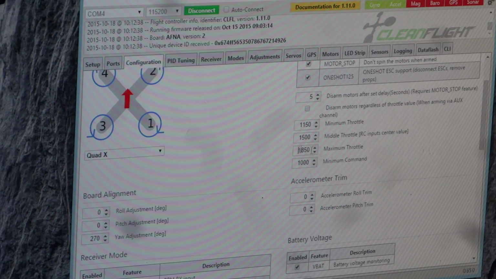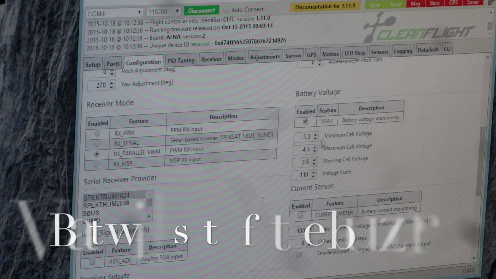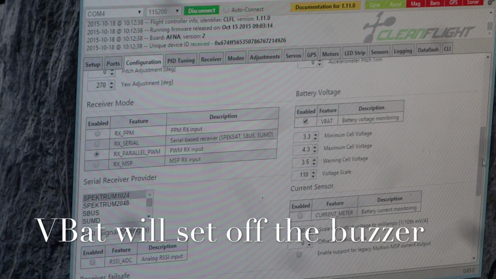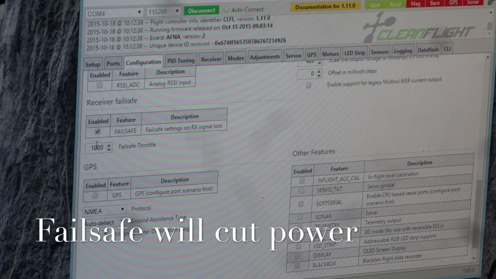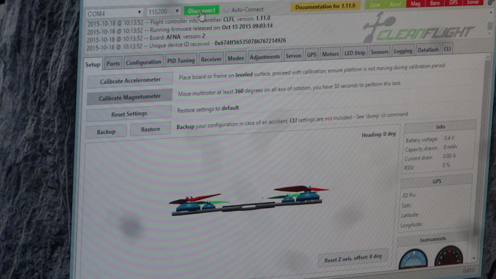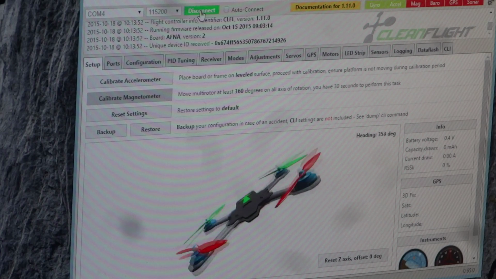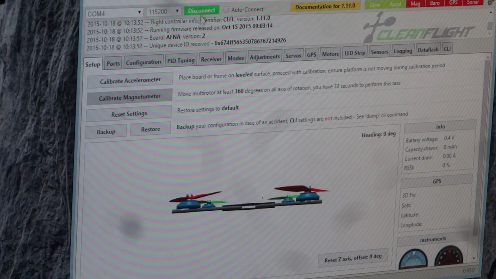I also set the throttle to 1900, the maximum, and I'm running PWM, the VBAT is set okay, I've got my failsafe turned on, and that's about it. I'm going to save and reboot that. Those changes have taken place. Yep, okay, so we can see that's now behaving itself.